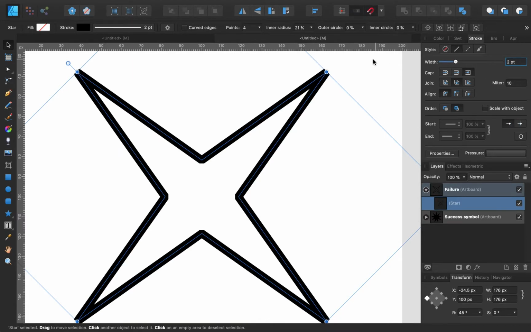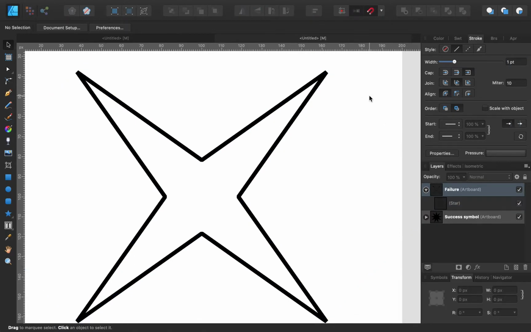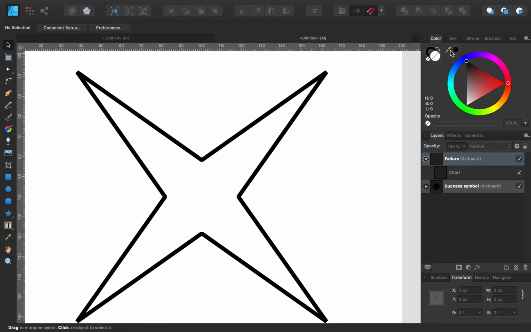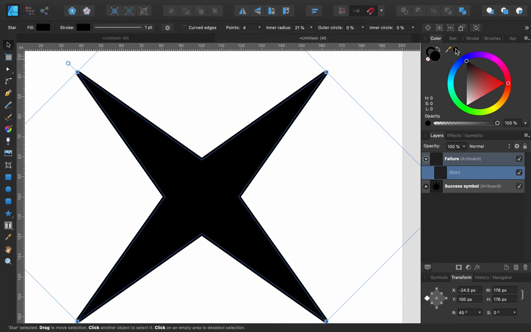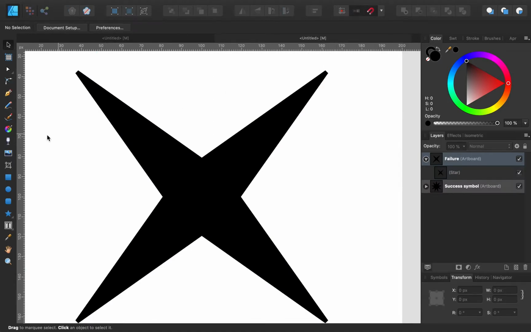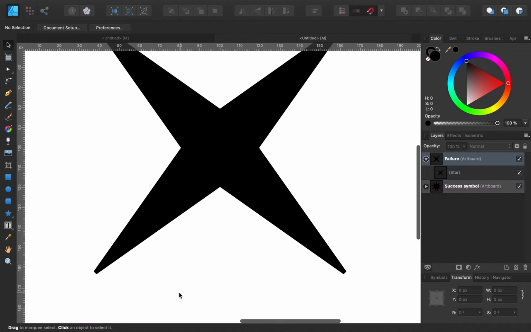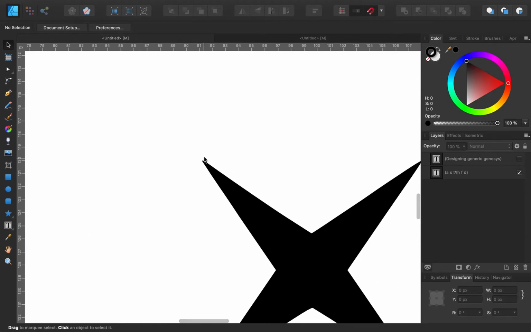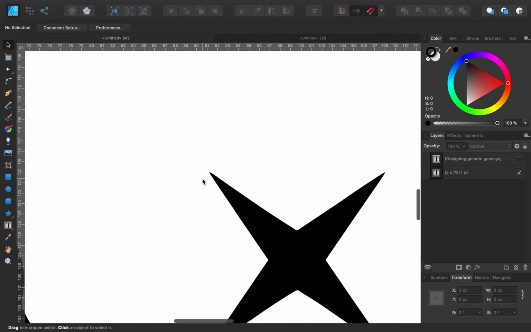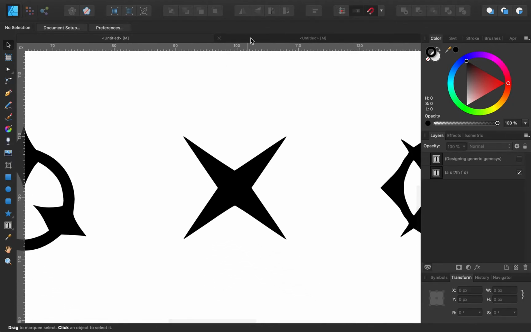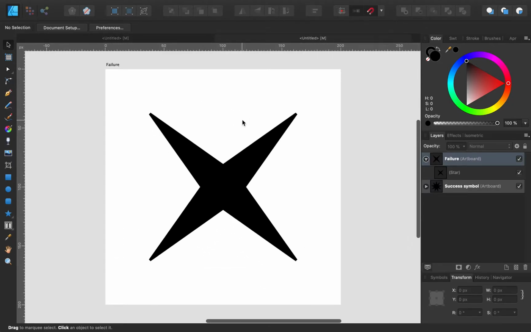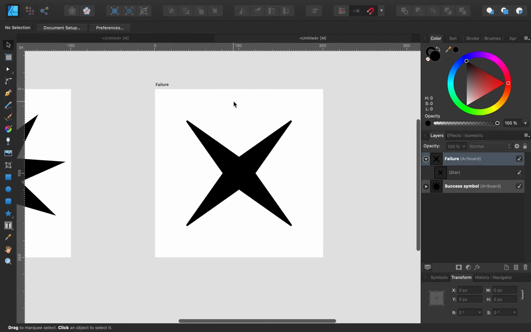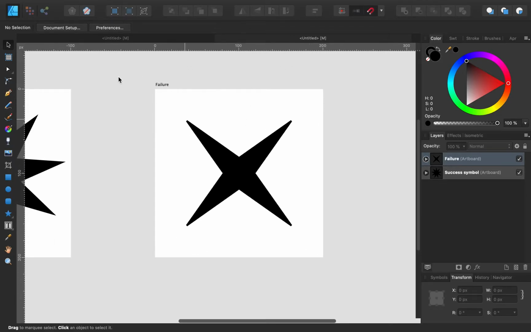Then we increase it to make it a little bit thicker. Go back and fill in with black again. So now we have these kind of chopped off edge looks, which looks like the failure symbol here, but it's definitely a more pointy edge. So it's inspired by, but not exactly the same as the failure symbol. That was pretty easy. I'm going to close that down.